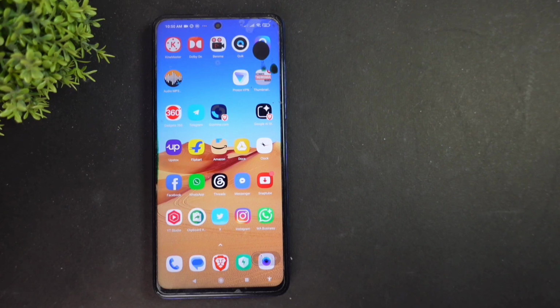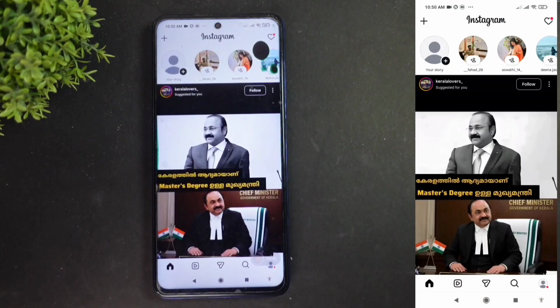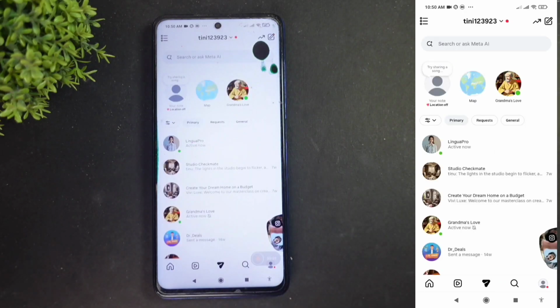For this, open the Instagram app. After that, here you can see your message button. Click on this message button. When you click on that, here you can see your chat. And in this chat, you can see all your messages. In there, you can see AI chat also.